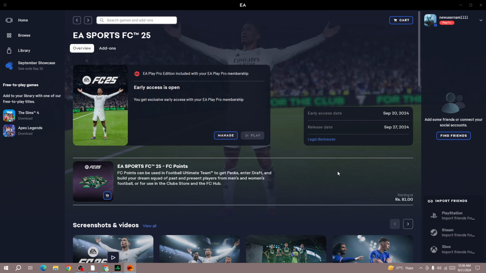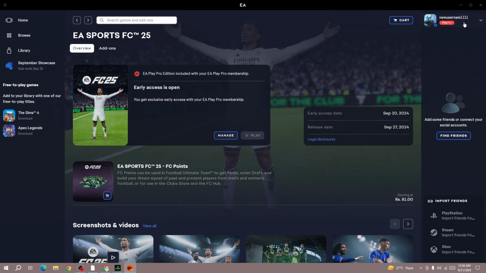The first thing is to log out from your account. To do that, click on this profile icon and here select log out. Once you log out from your account, log in back again and then check whether you get the early access or not. This method worked for me. Once I logged out from my account and logged back in, it showed the early access.